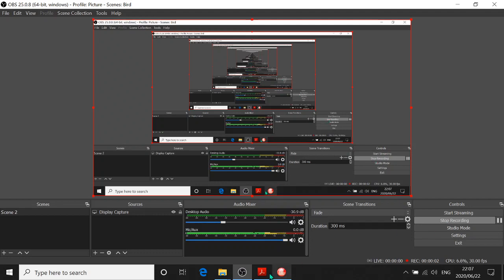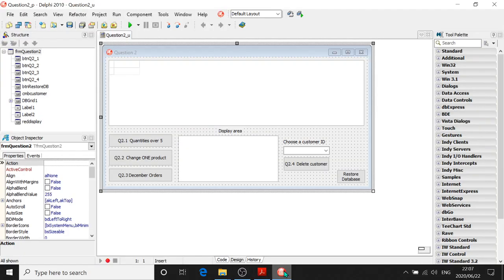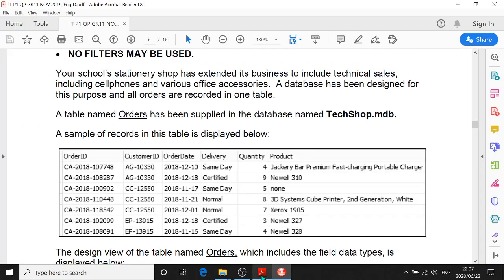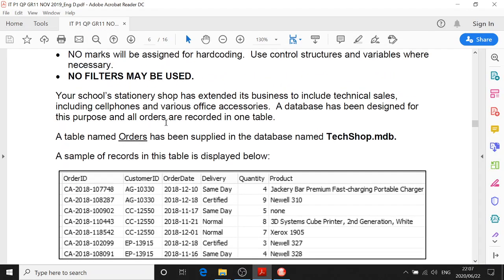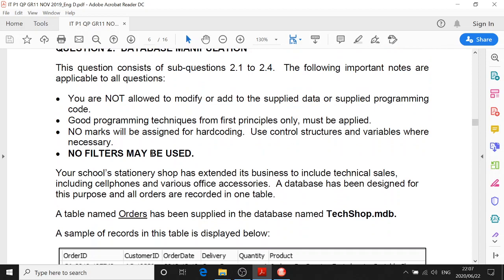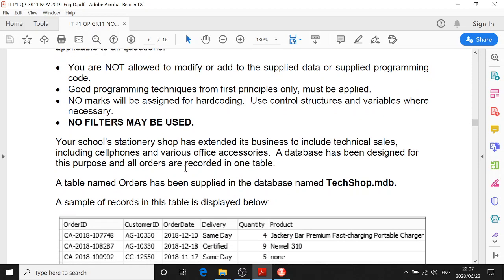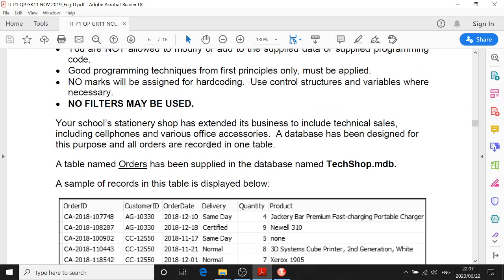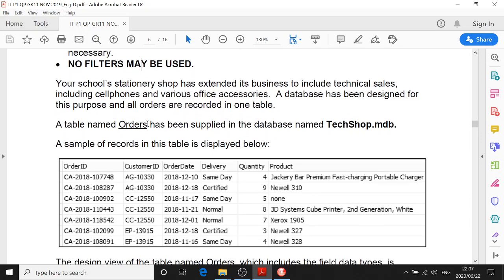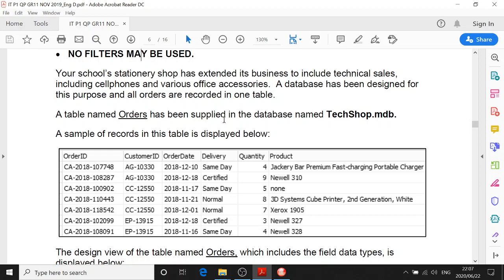On low grade 11, we're doing November 2019, question number 2. Here's the question. Must remember, you may not use filters, you can't use locate or sort or anything like that. You have to use loops, go through the table, and use the delete and insert and edit, and that's all.